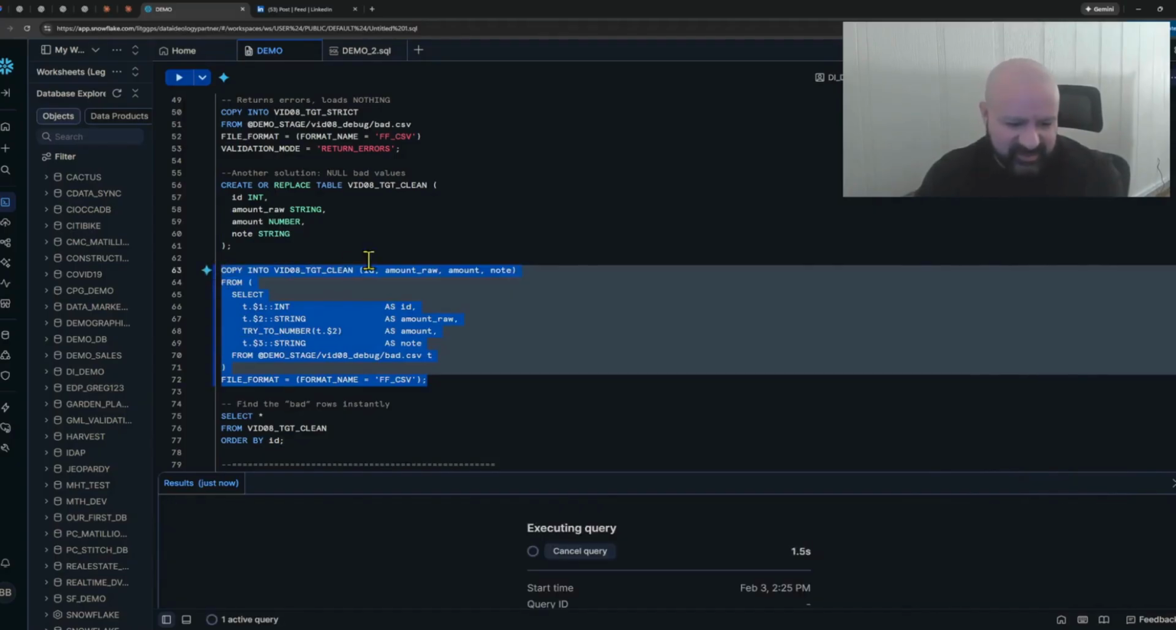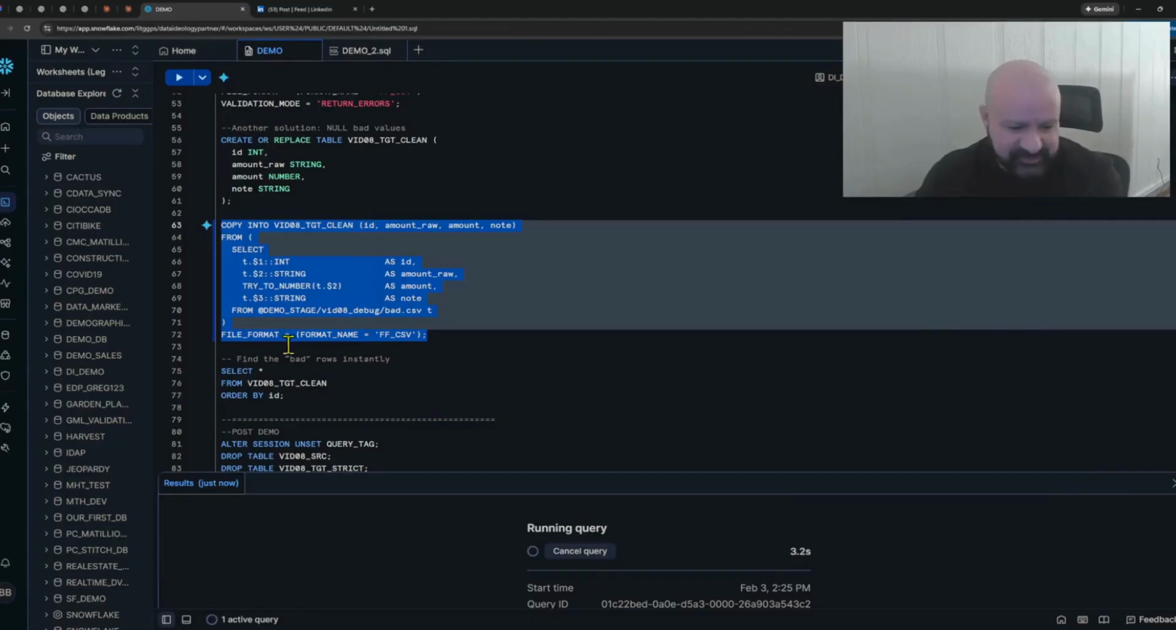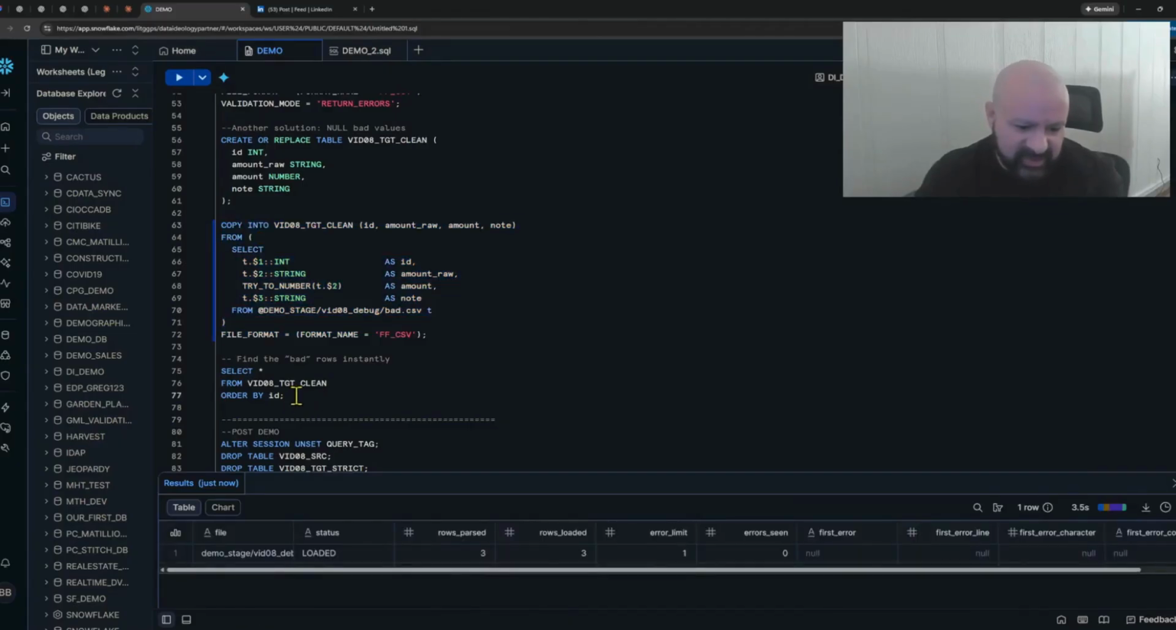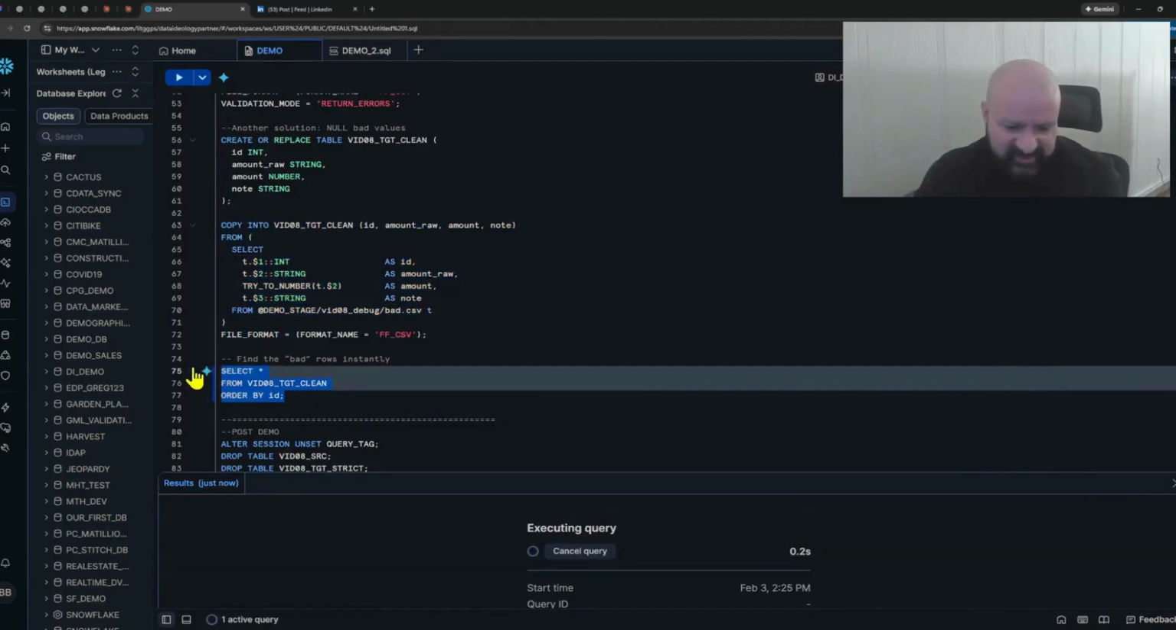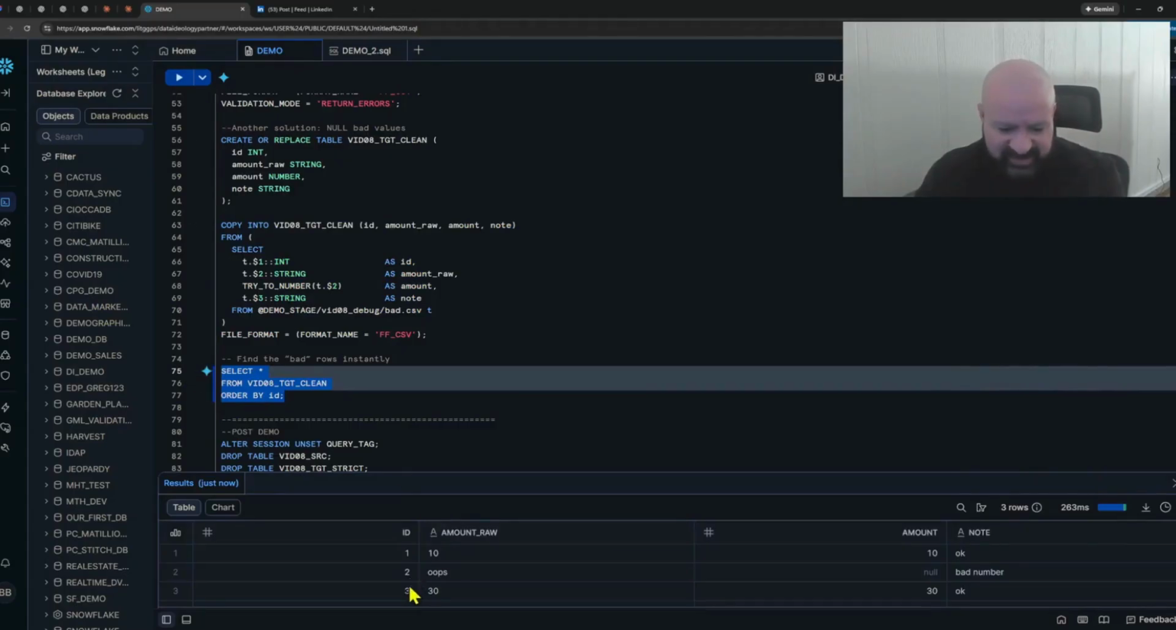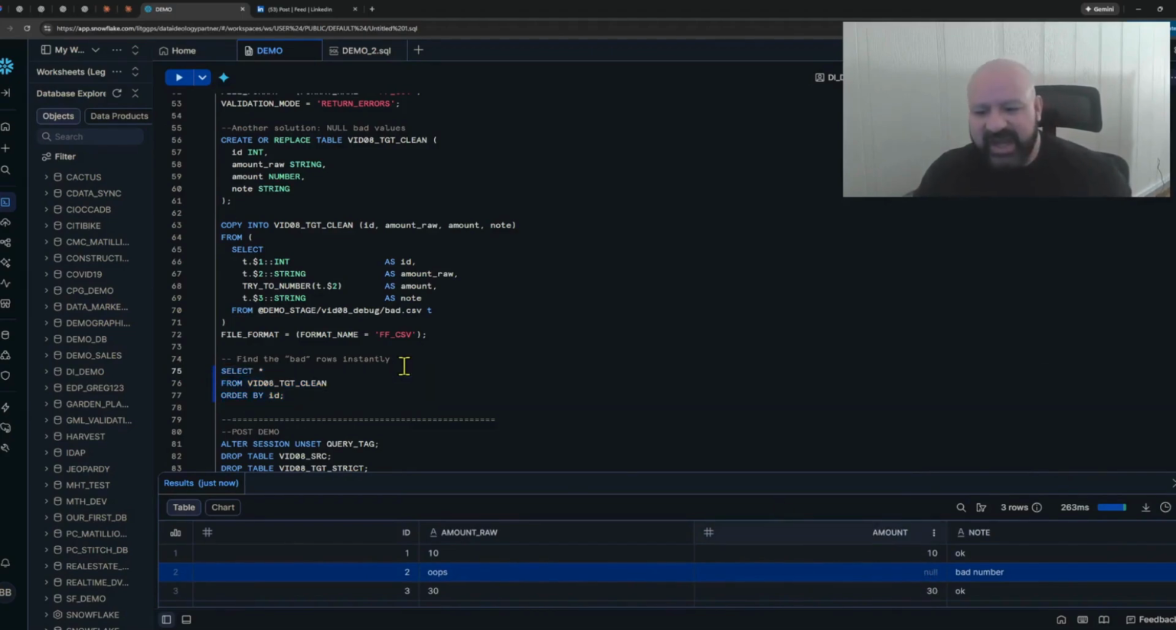So we'll do that real quick. We'll run this copy into. And we will select from our table here. And you'll see now that we have the exact same information we had earlier, right? Except this row 2 here, that was oops, is now going to be null when we convert to integer, and everything else will be the same.